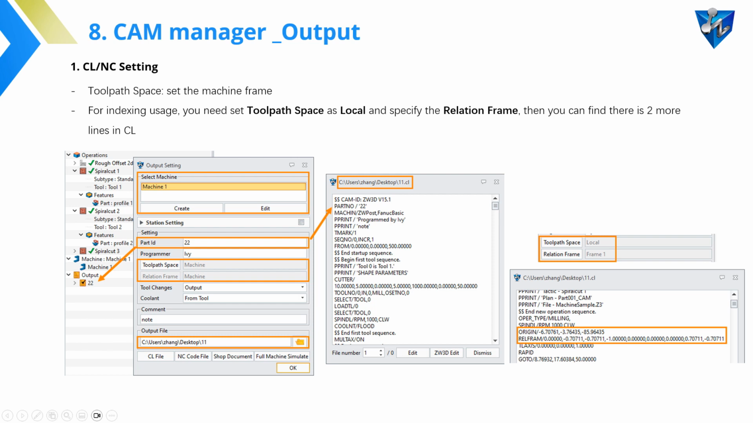The most important one here is the output frame. Normally, we can just keep it by default, or we can set the toolpath space to a specific frame, then the output coordinate will use this frame. If it is indexing machining and it supports G68.2, we need to set the toolpath space as local, and the relation frame as a specific frame, such as machine or any custom frame.